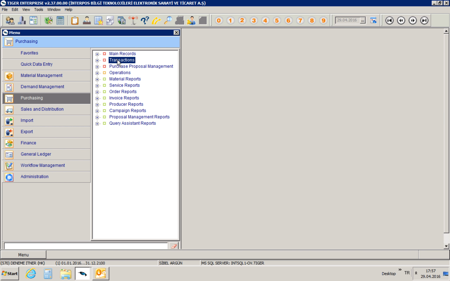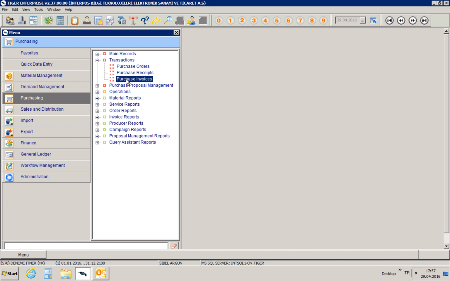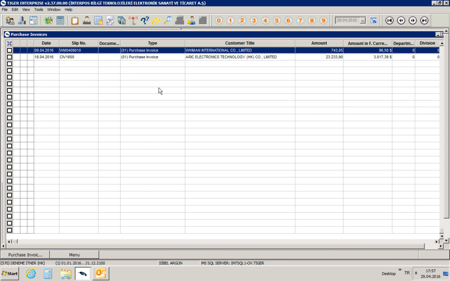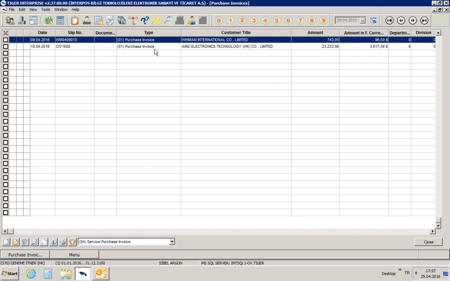Then in the second menu, we should double click on transactions, and the third one, the purchase invoices part. Double click on this one, a new window will appear here. Double click here, and we should select this one as for service purchases. The first thing we should do, not purchase invoice, service purchase invoice. Please, this is important. Please pay attention to this one.